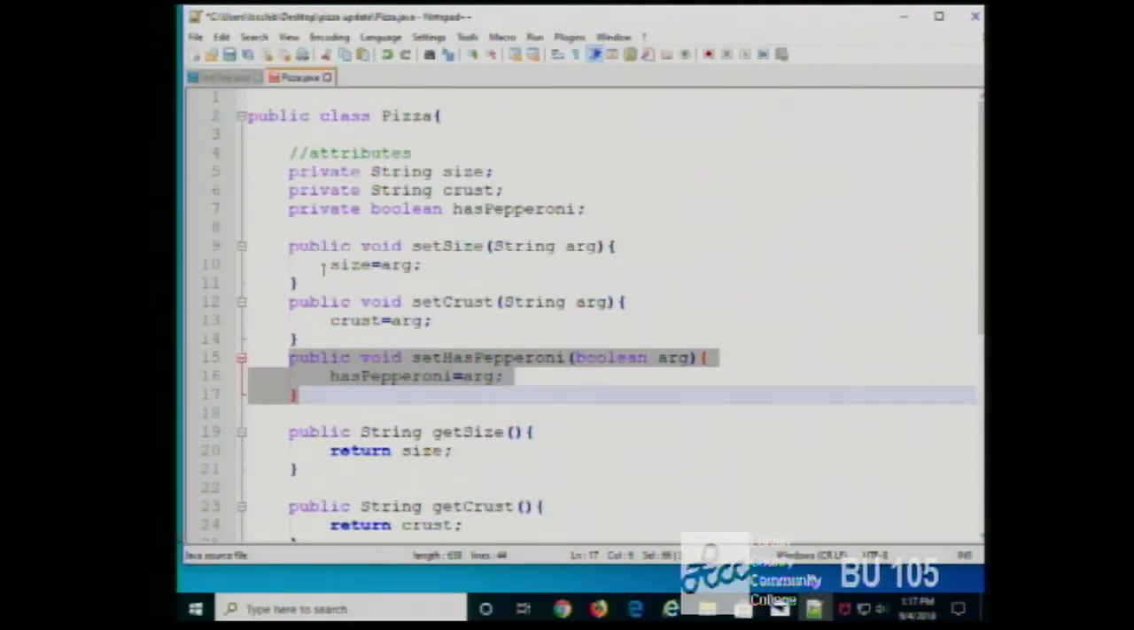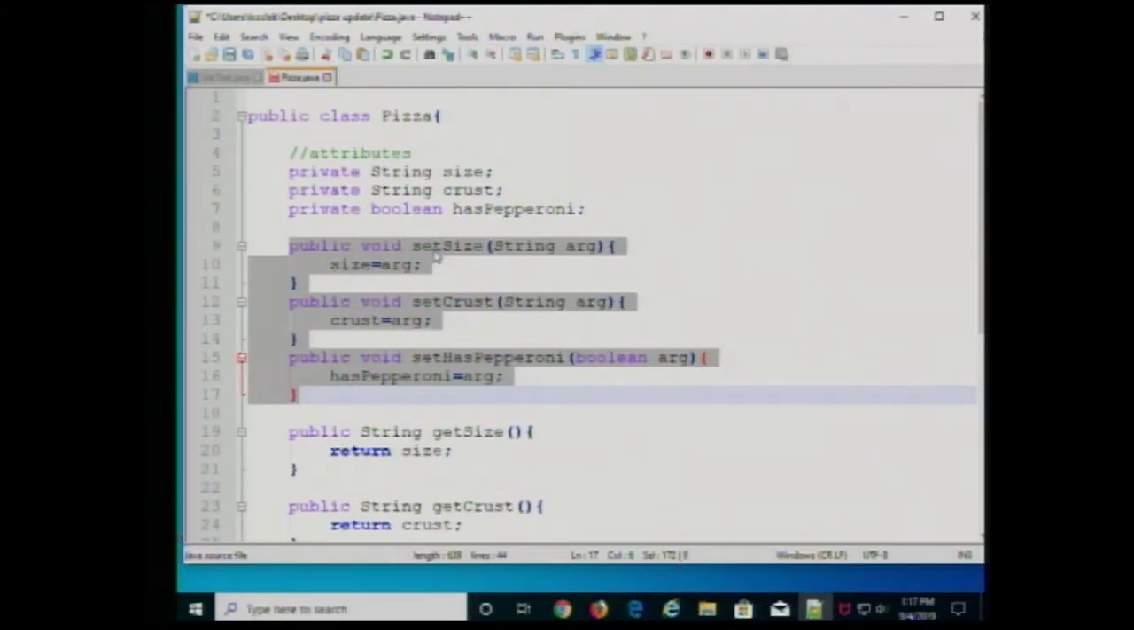So notice we have three methods that start with the word set. And these are the methods that we use to manipulate those attributes.